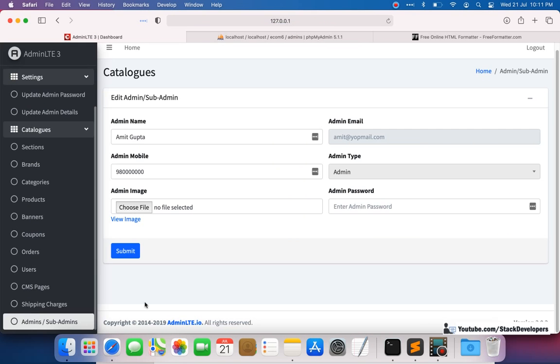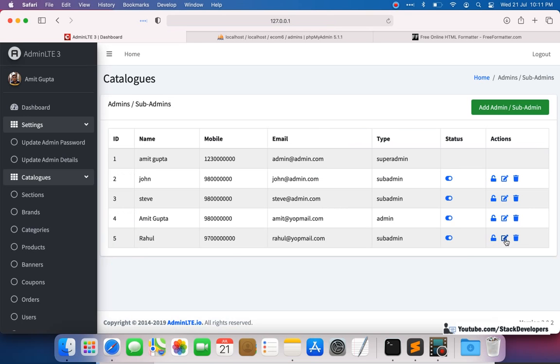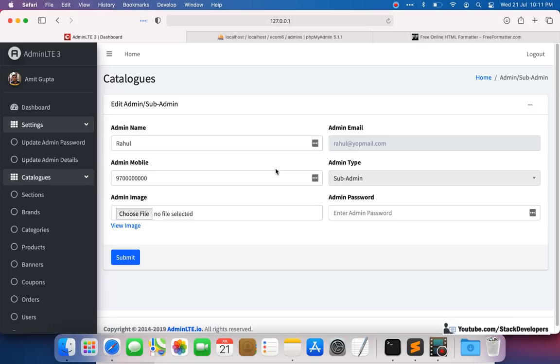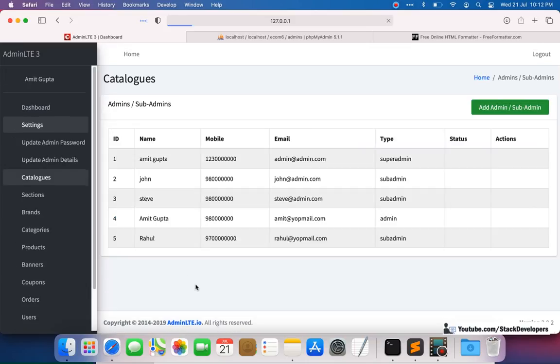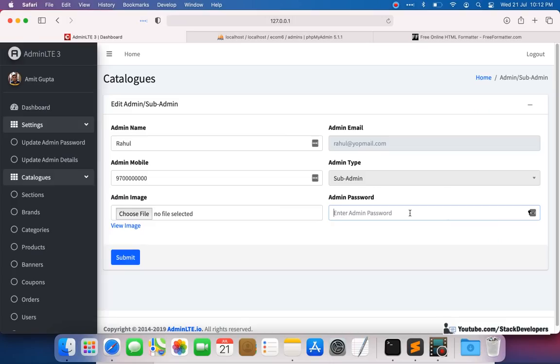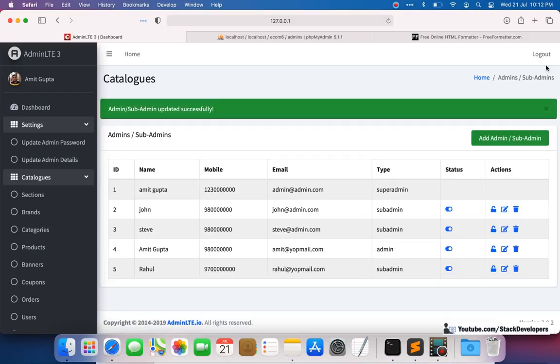And in case of Rahul, if you go to the Rahul profile, then it will show the Rahul image. Here you can see the Rahul image is coming. So now we are able to update the image as well. Now the final thing is, we need to check that we can update the admin subadmin password as well. So I'm going to update the password for Rahul to 12345678. Okay, submit it, it's done.